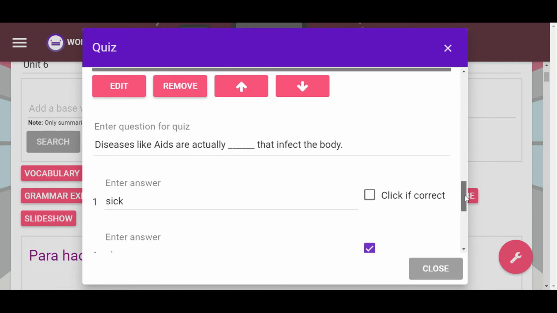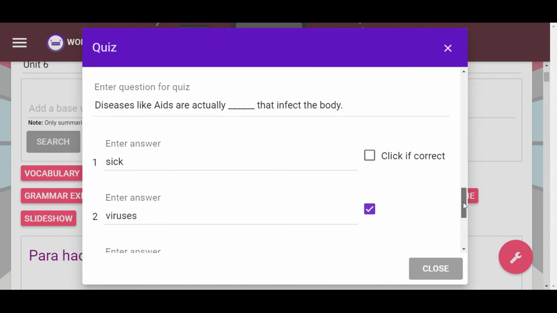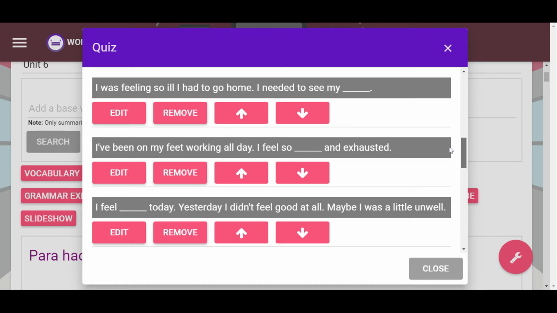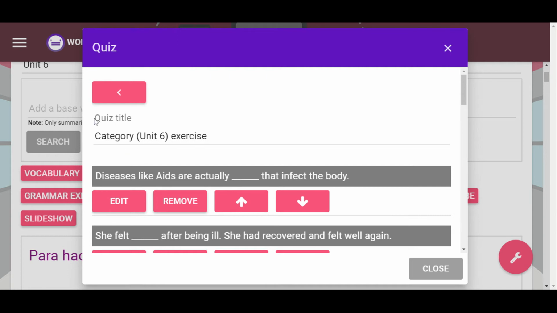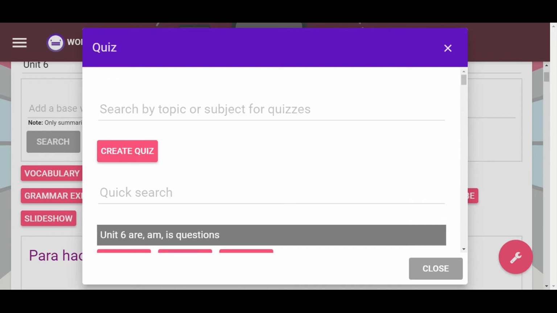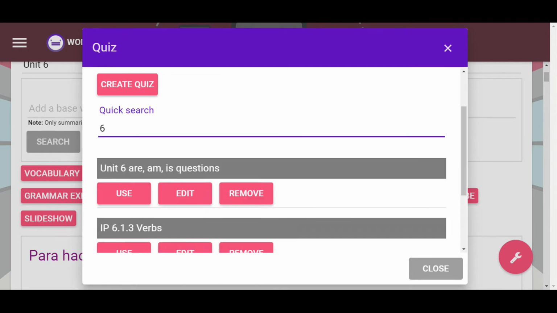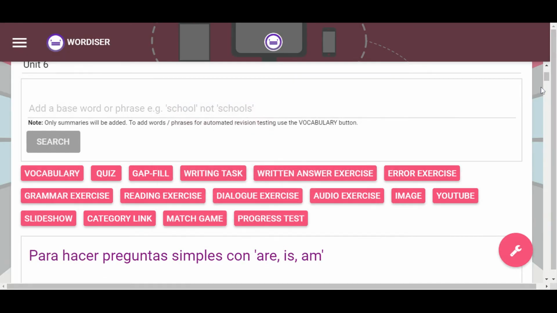Now, with the quiz exercise, you can only have one correct answer. You can't have multiple correct answers. We don't have that at the moment. Now, you don't have to worry. This blank here is automatically added to the system. So that's perfect. I'm not even going to save that. I'm going to, however, call it Unit 6 is questions. And then I go here, quick search. There we go. Use that.